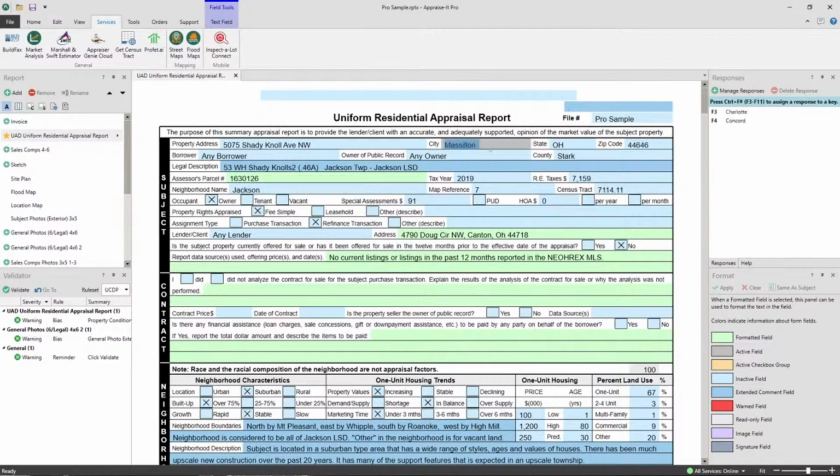And then sometimes I do show you this occasionally in the intro, but I'm going to go ahead and show it to you here now. We do go over the responses and how you use them. You can double click here. You can assign it an F key and just type that F key. Or you can just start typing something like CH and it's going to type in Charlotte for you.